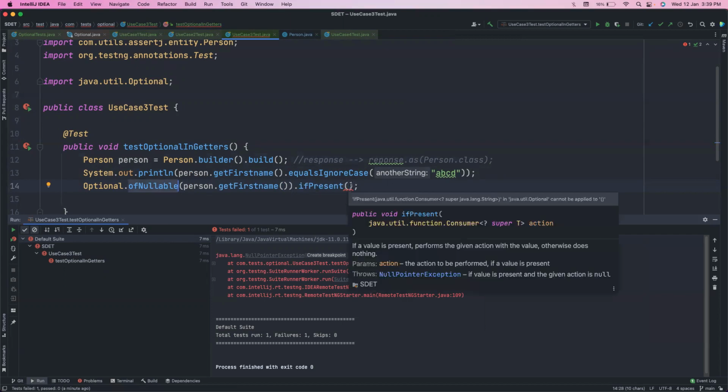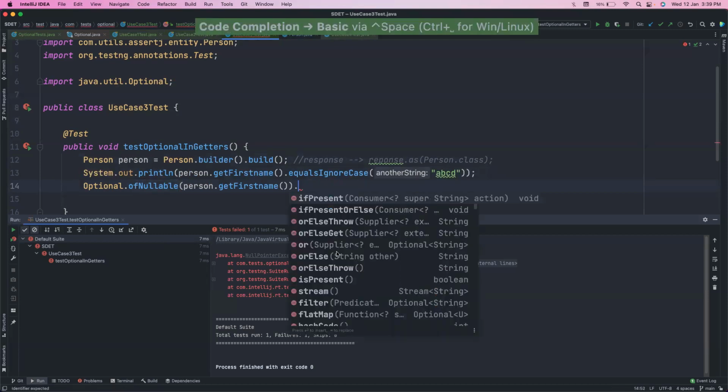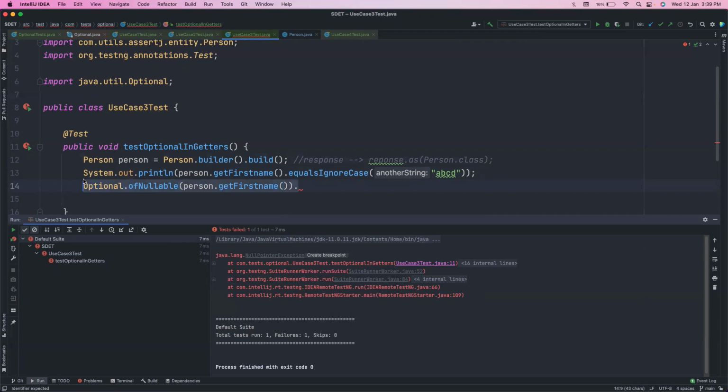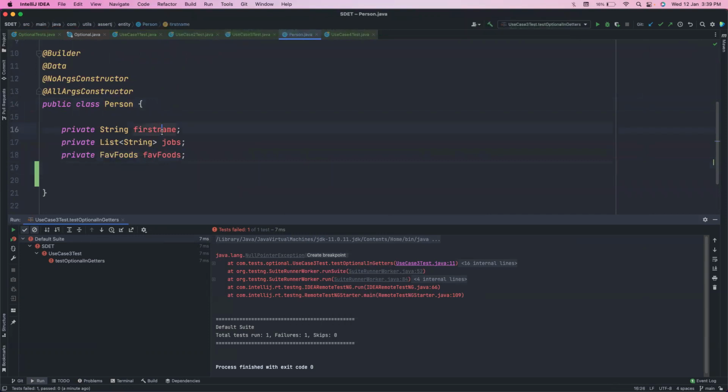Let's say you want to give some default values instead, then you can use ifPresent or orElse, right? So you can also do orElseGet. By default, you want to get some values, you can also do that. Or basically you can directly customize the getter method there. Okay, let's go to that particular class and let's provide the implementation for this ourselves.